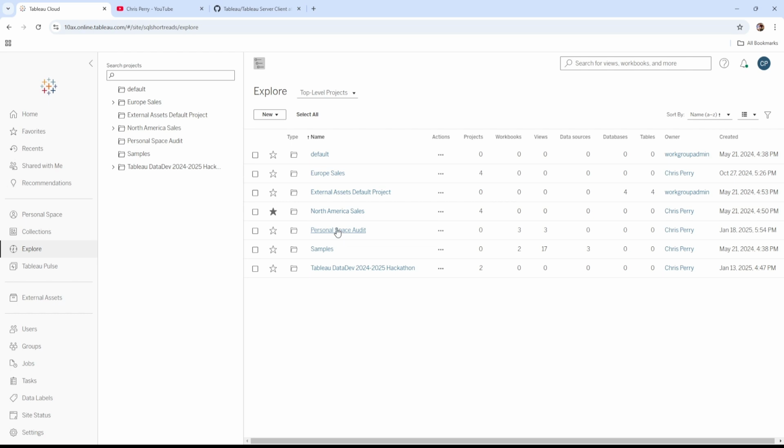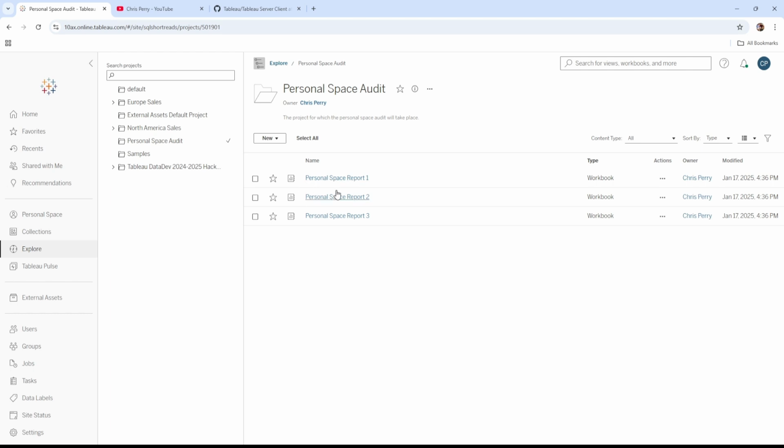We created that, again, as a result of executing that block of code, after I manually removed this Personal Space Audit project, I recreated it, right? So in that block of code, there was a create step to create this project. So I'm going to click in here, and we're going to see those 3 Personal Space reports. All right, so now we're set to go, right?